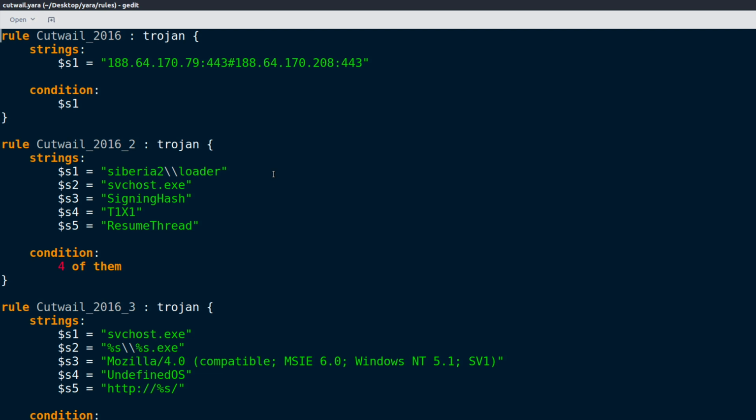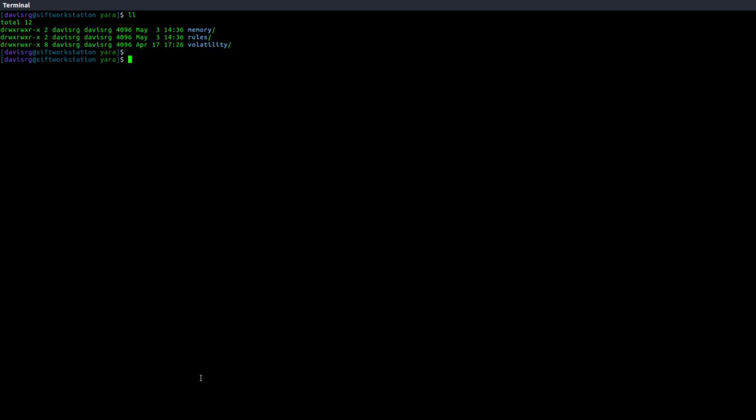So we're going to be using this cutwail.yara file in conjunction with the built-in yarascan plugin that comes with the standard Volatility package. So this is not a third-party plugin that you need to go download from a GitHub repo or anything like that. It's just built into the standard package. Let's go ahead and fire up the command prompt, and then launch Volatility and see how we can use this plugin.